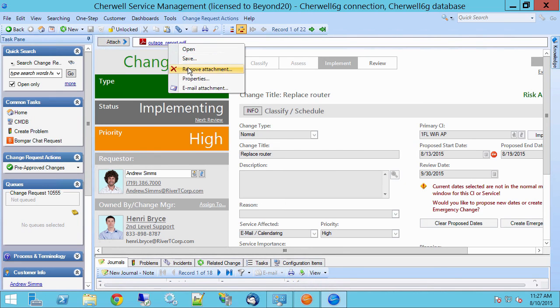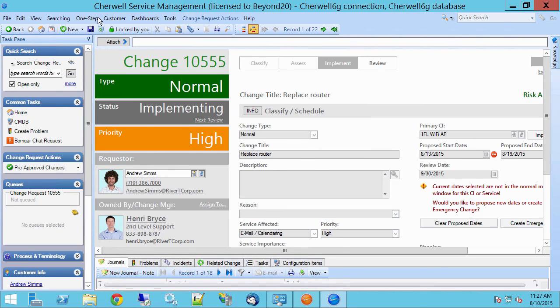Let's look at that again. I'm going to remove it. I'm going to go to one-step, recent change request one-steps, transfer attachments. Boom, and it appears. So if I've got multiple attachments, they'll all come in at once. Which is pretty fun. So you can do all kinds of things with this.